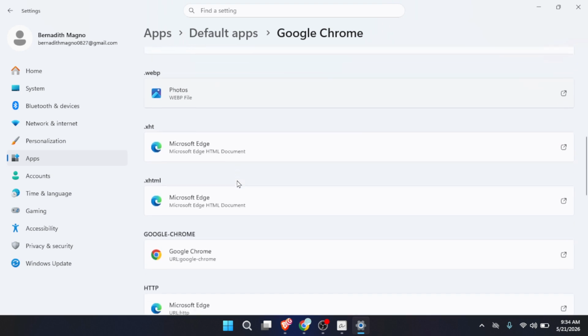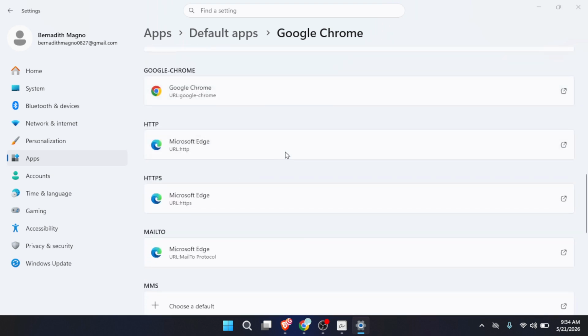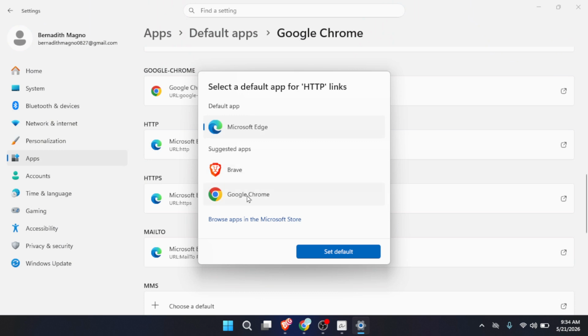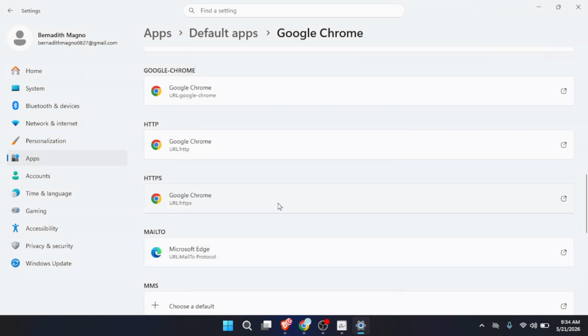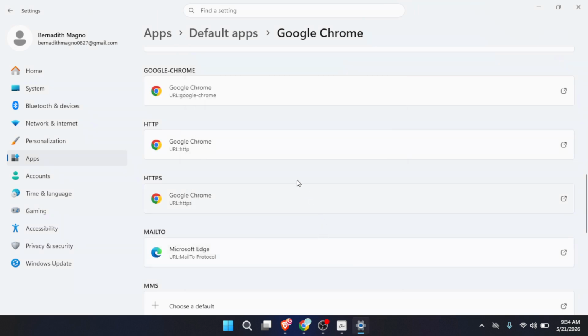Now repeat the same action for HTTPS. Click HTTPS, pick Google Chrome, and select Set as Default. Doing both is important. HTTP covers many traditional links, while HTTPS covers secure links, which most modern websites use. Setting both makes your default comprehensive and reliable.